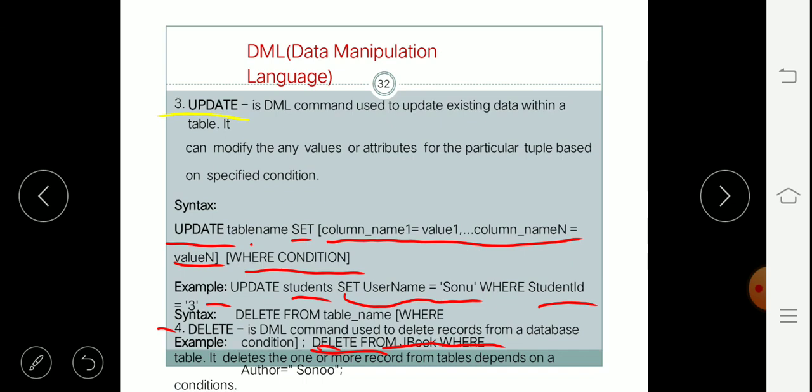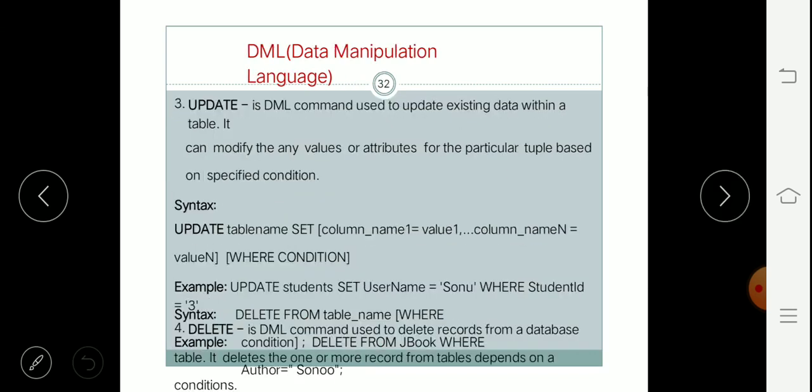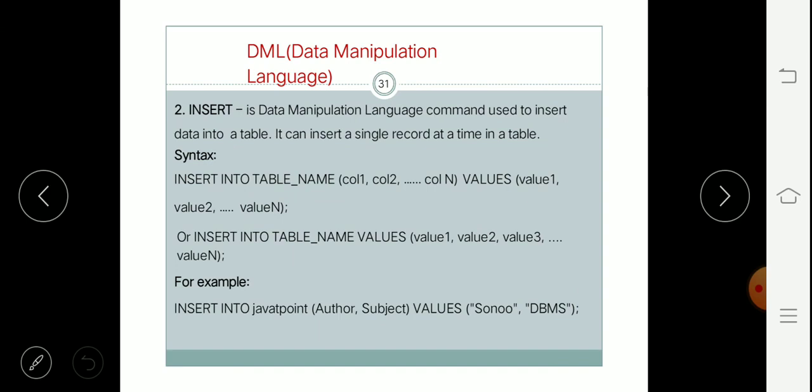So we have studied 4 commands which come under DML, and basically these 4 commands are used to perform data manipulation operations on the tables. Using these operations we can perform the important operations on the tables.